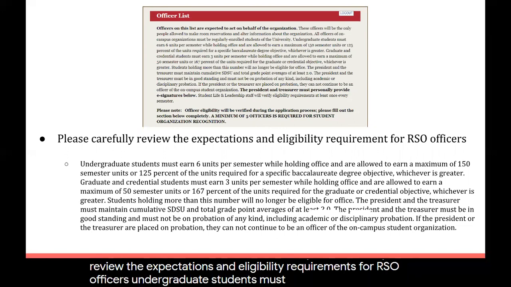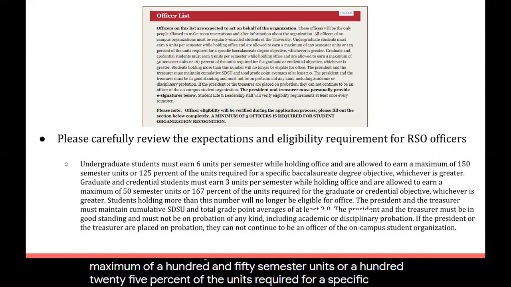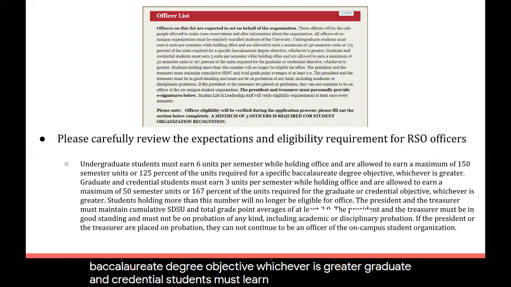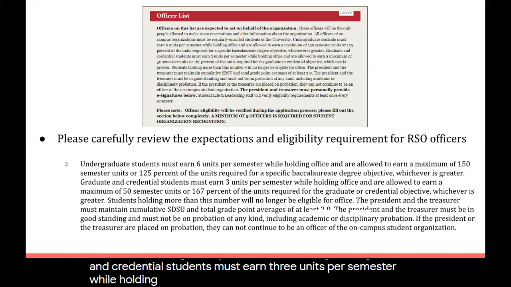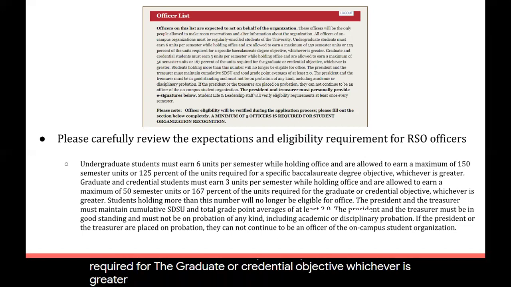Undergraduate students must earn 6 units per semester while holding office and are allowed to earn a maximum of 150 semester units or 125% of the units required for a specific baccalaureate degree objective, whichever is greater. Graduate and credential students must earn 3 units per semester while holding office and are allowed to earn a maximum of 50 semester units or 167% of the units required for the graduate or credential objective, whichever is greater. Students holding more than this number will no longer be eligible for office.